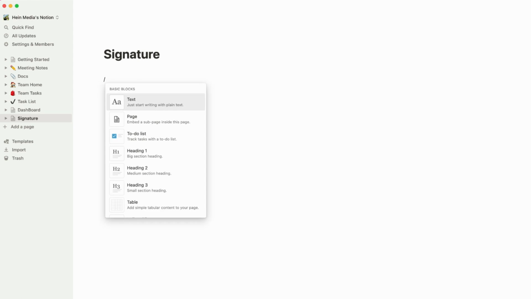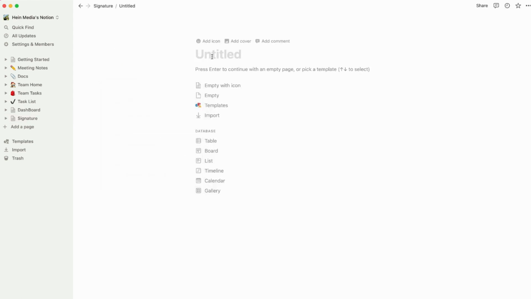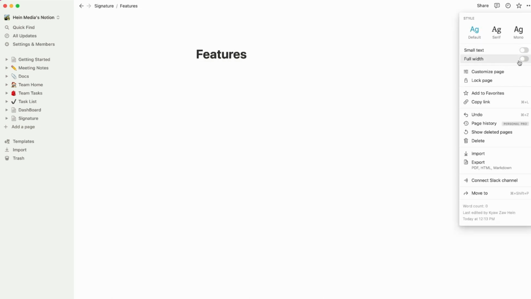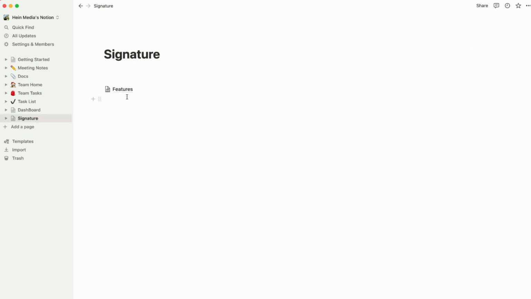First of all, we will create a page. So here, let's name it as the features. And I'm going to create it into full width. The reason why I created this sub page to design my signature is because we have so many formats going on, and I don't want to mess the format while I'm converting it into a sync block. And now we have this sub page, which I am going to use to build my signature.